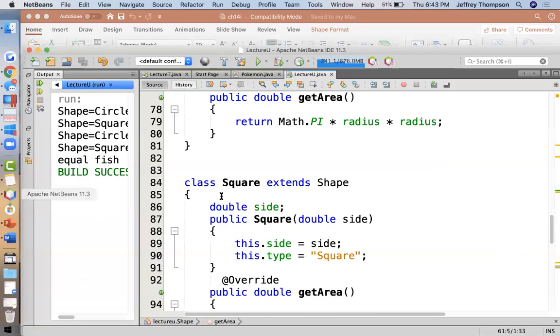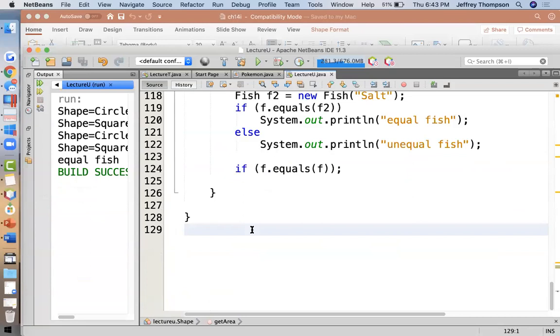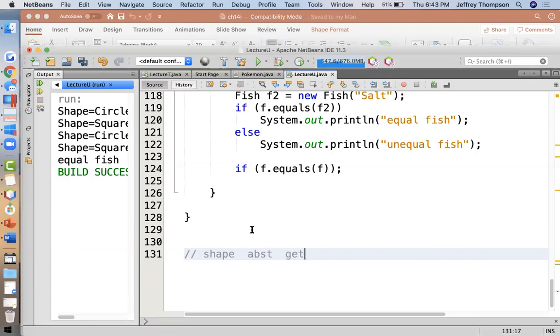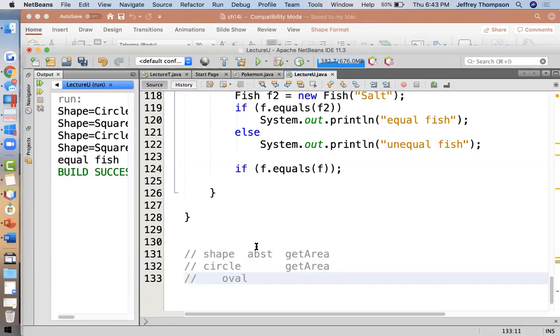If I have a shape, right? And the shape has an abstract method called get area. And then I have a circle class, which has a non-abstract version of get area. And then I have a weird kind of circle called an oval that's inherited from it, right? Which also has a get area method.